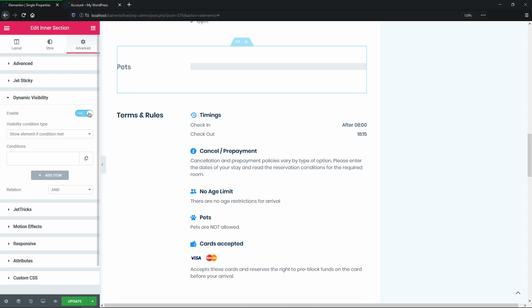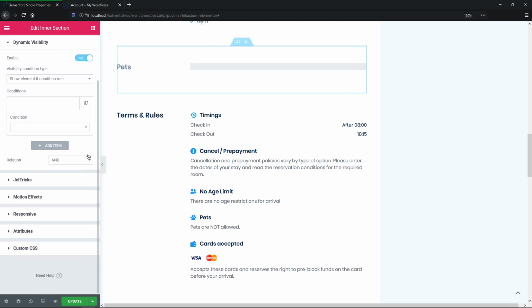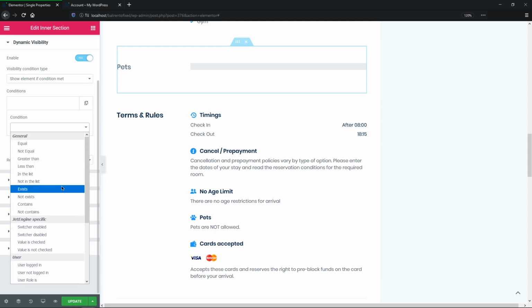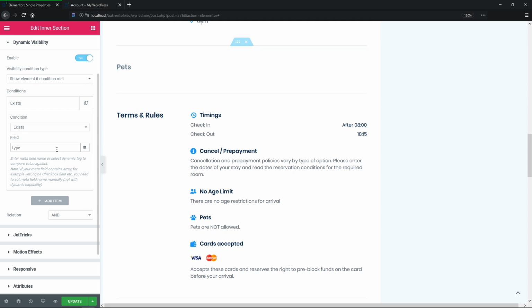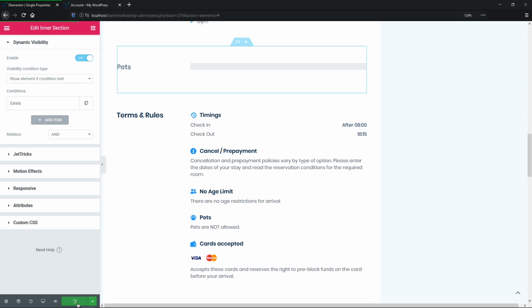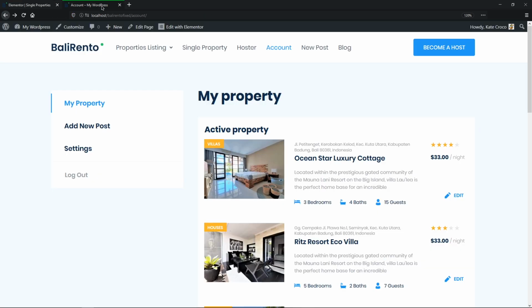As you can see, we can simply enable it by toggling on, select the visibility conditions, hide or show, so I'll choose show, and choose the exact conditions or rules from a pretty wide range of options. So in my case, I need to choose exists and enter the metafield name manually because my checkbox for the types of pets contains an array. So you can also add other items for additional conditions, but I'm fine with this one for now. Okay, so let's save the changes and check our property pages on the front end. So let's open this one.